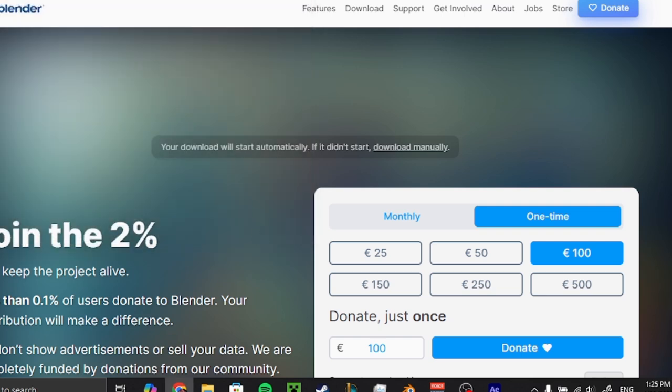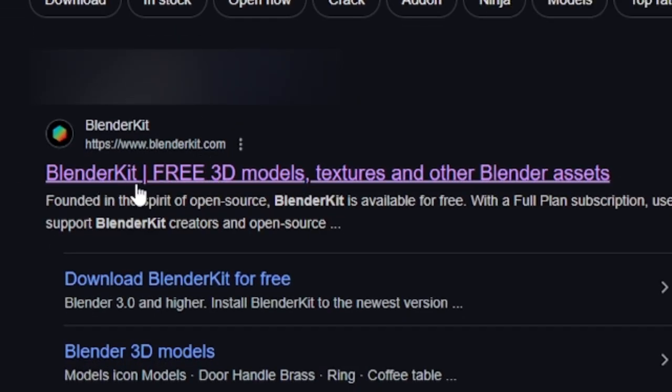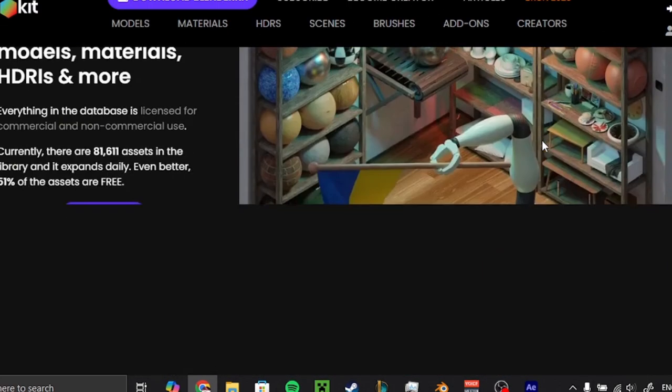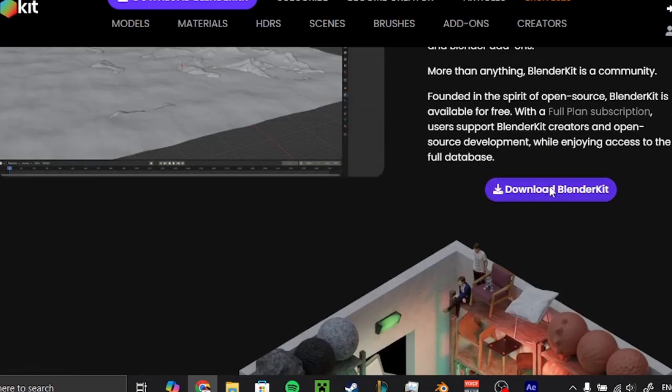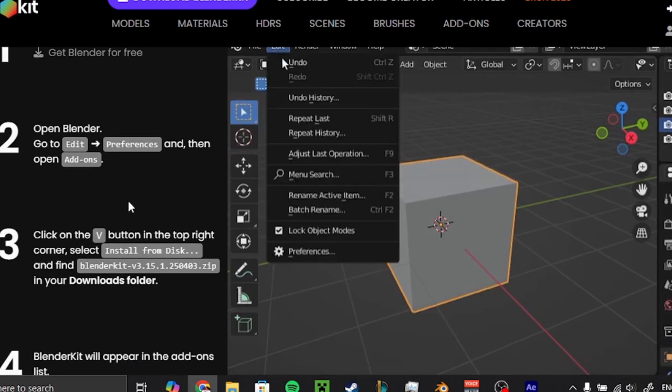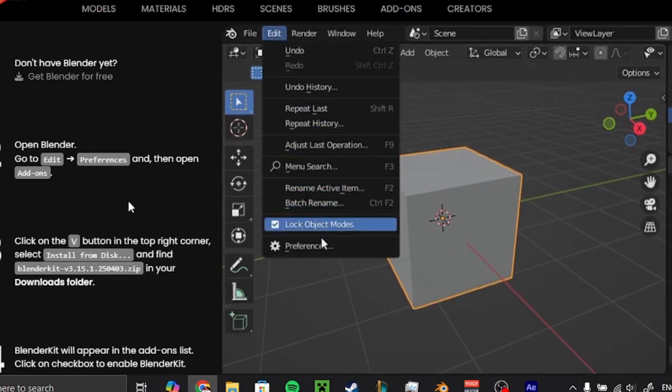Once Blender is installed, open a new browser tab and search for BlenderKit. Click the first link that appears. It should take you to the official BlenderKit website. There, click on Download BlenderKit, and it'll guide you through installing the plugin. BlenderKit will help us later with models and assets, so make sure it's set up properly.